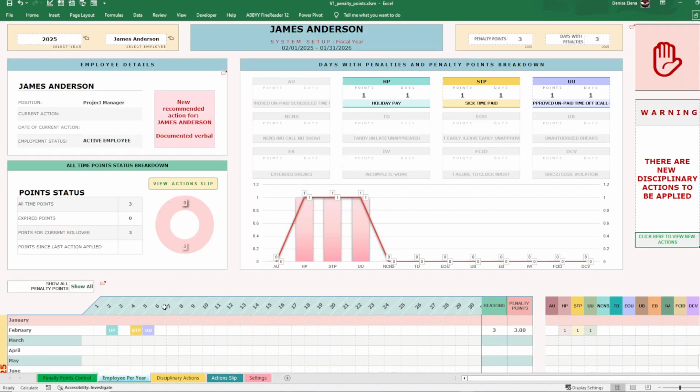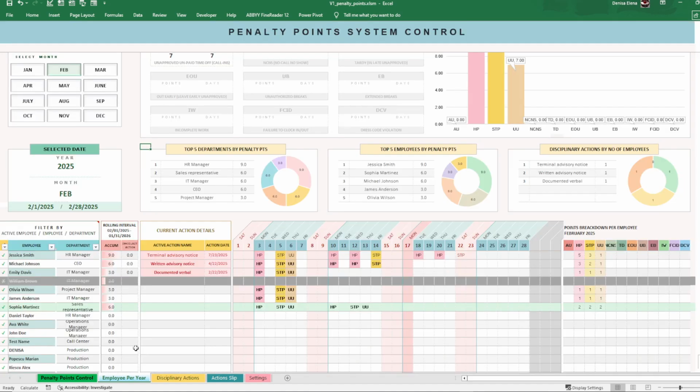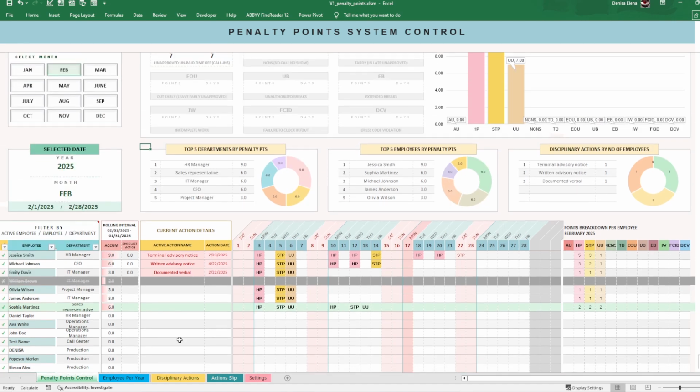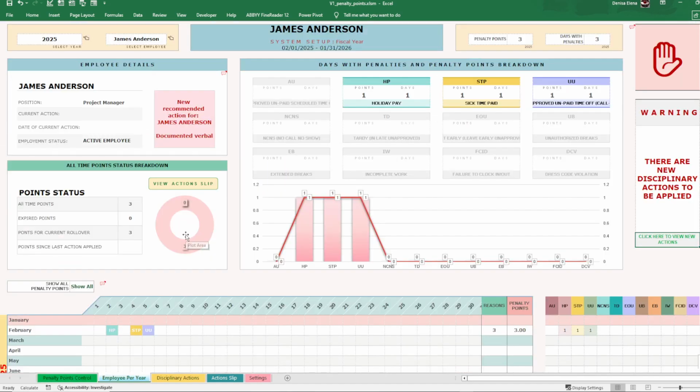But let me give you just a quick overview of everything that the system is doing for the beginning. This is your main dashboard where you select the year and allocate the infractions. This is the employee per year where you have a complete history of the infractions for any employee.